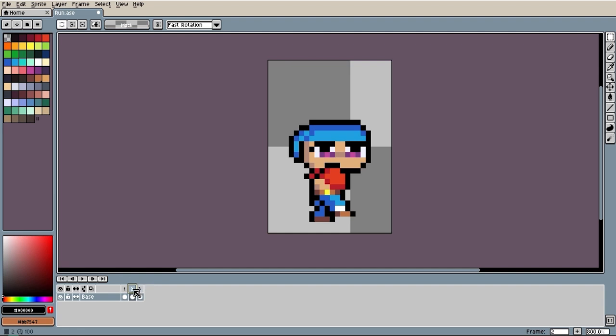And I can just grab the same sprite and press Control-C, Control-V to copy and then paste this object. And we'll do that one more time. So Control-C to copy the sprite and Control-V to paste.